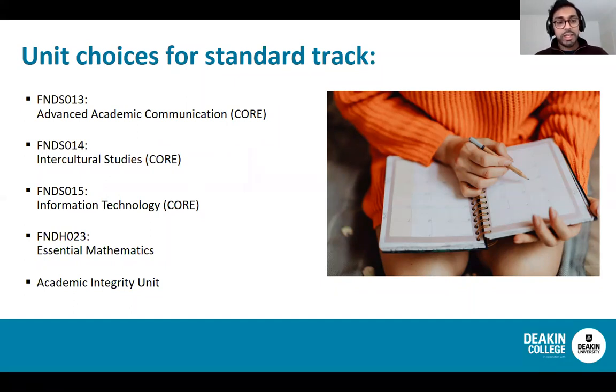The first one is Advanced Academic Communications, which is a core unit. You have to do this unit before you can do your Advanced Academic Writing and Research. So if you are going to do less than four units, that is the unit that you must do this trimester, regardless. The other unit you should do is Intercultural Studies, which is another core unit. And then you should also select IT, Information Technology, which is another core unit.